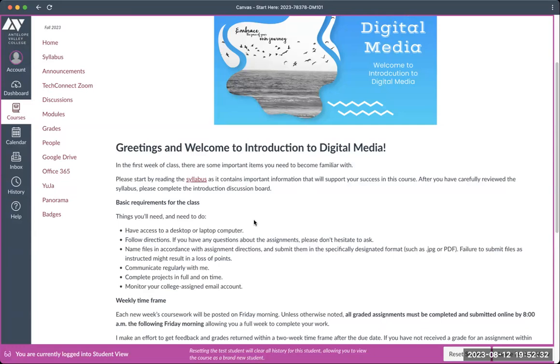Monitor your college assigned email account. All of the correspondence or any of the emails that I'm going to be sending to you will be through your ABC email address. So please check that on a regular basis. And I'm sure any other courses that you have, your instructors will be contacting you through that email as well.